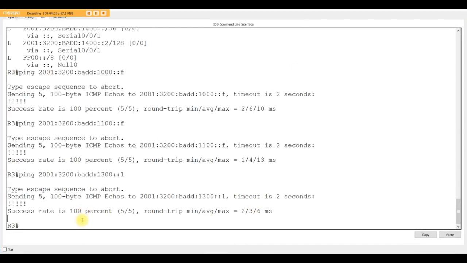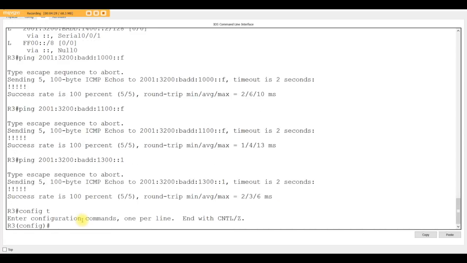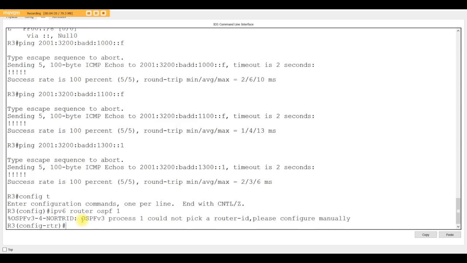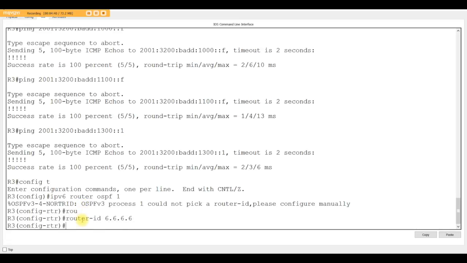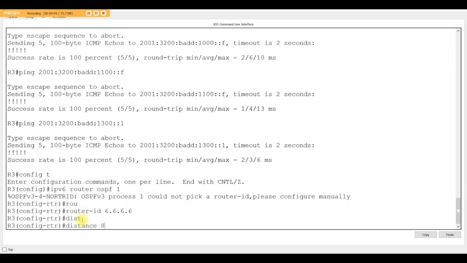All right, and we'll do the same exact thing. Config t, IPv6 router OSPF 1, get that nice pretty message. Router ID 6.6.6.6. And then distance, change the distance to 80.